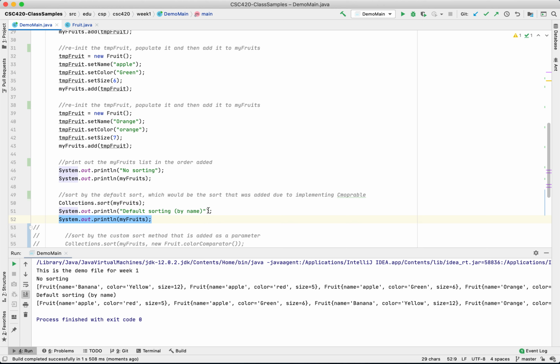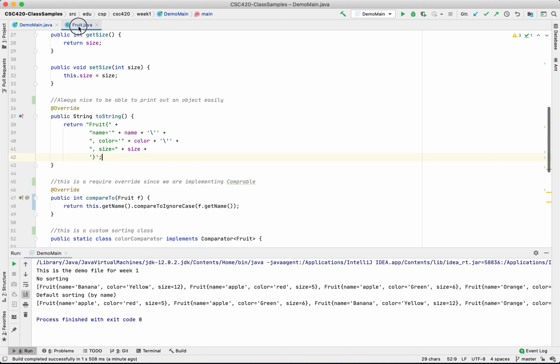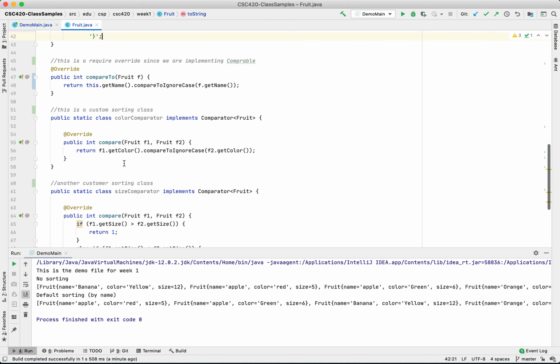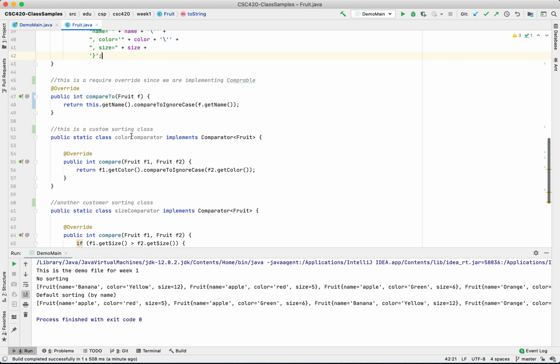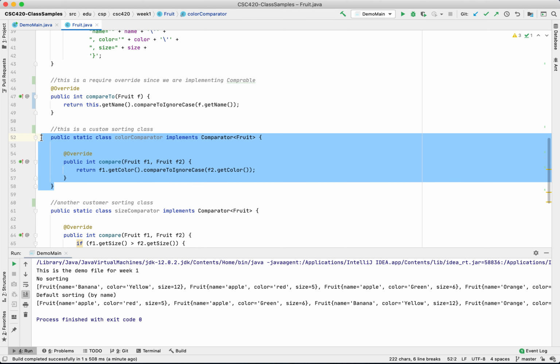However, what if you want to sort by color instead of by the name of the fruit? You don't want to go through and change your code to do that. So what you can do is add additional comparators. What we've done over here is implement one of them. We've got a color comparator. It's actually a new class that we're going to create. I've created a static class just to make it easier for us to access it.